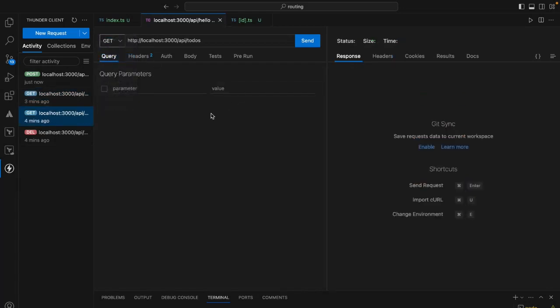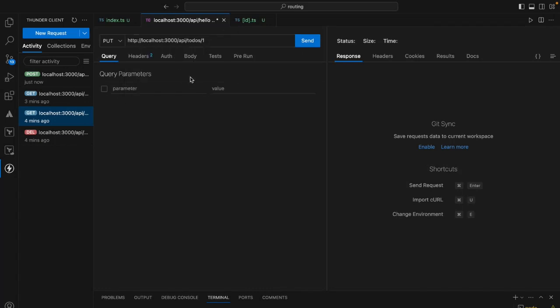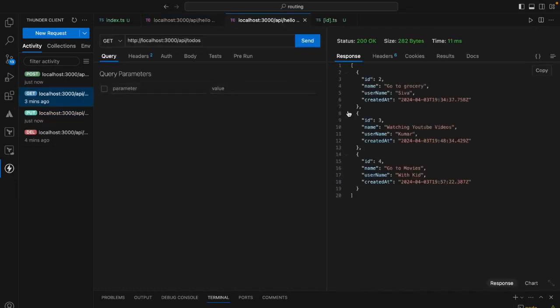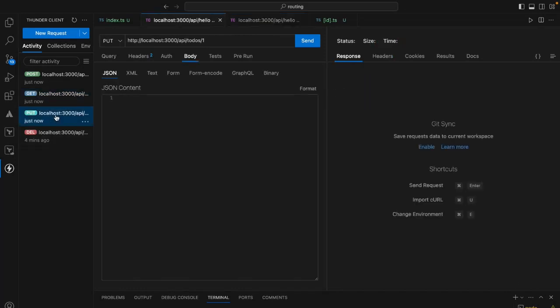Let's go to put. So when I put the record, I want to pass this ID, and at the same time, in the body, I want to pass the updated values. Right now, let's get this second record. I want to update this second record. These two, and it is put. I'm adding these two.